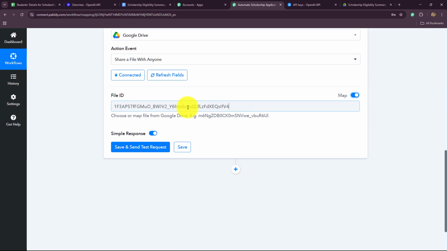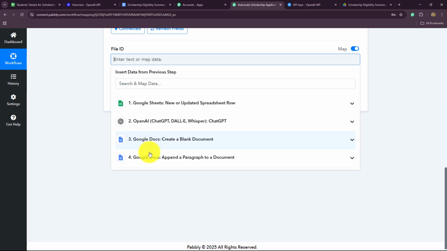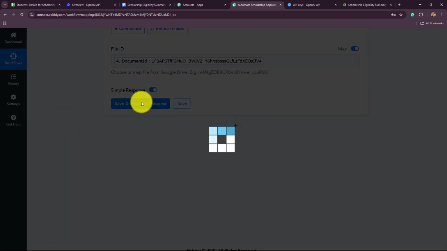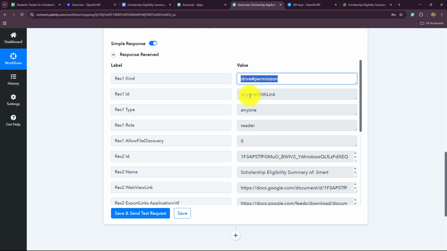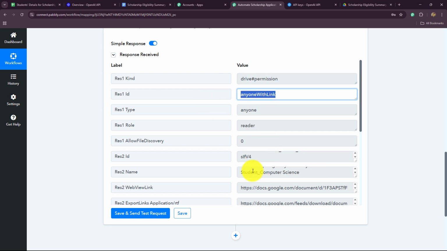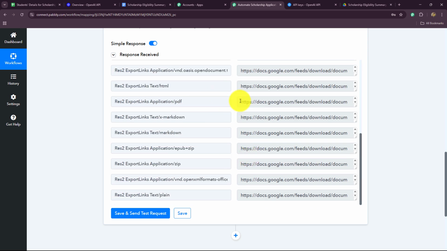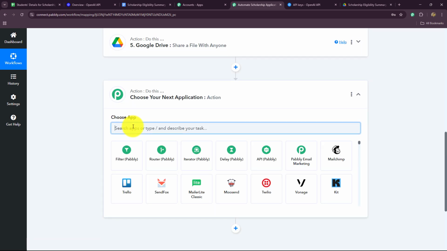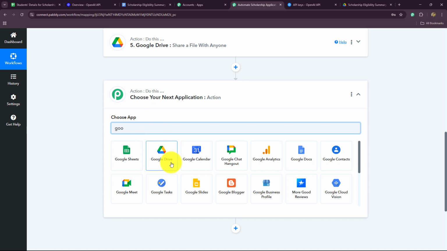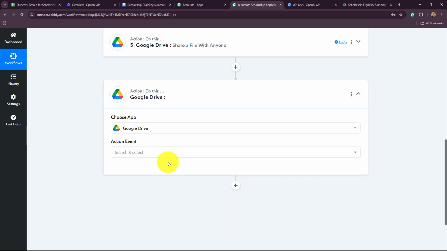So I'm going to turn the mapping button on. Again, we are going to map the file ID which we have already received, and we'll click on Save and Send Test Request button. So here we have received the response. It is saying drive permission is provided to anyone with link, and here when we scroll down, we can see that we have received the PDF document link as well. Let's just upload this PDF document in our folder of Google Drive so that it could be reviewed by the team members, and further they can send the review letters.